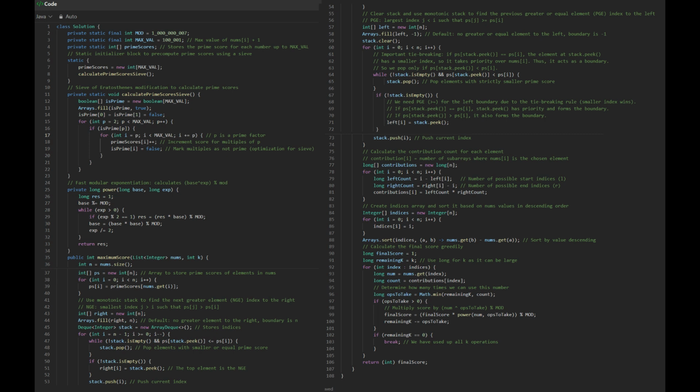If opsToTake is greater than 0, calculate power(num, opsToTake) using the fast modular exponentiation function. Multiply the final score by this result, taking the modulo MOD. Decrease remainingK by opsToTake. If remainingK becomes 0, break the loop as we've performed the maximum allowed operations. Return result: return the final score cast back to an int.